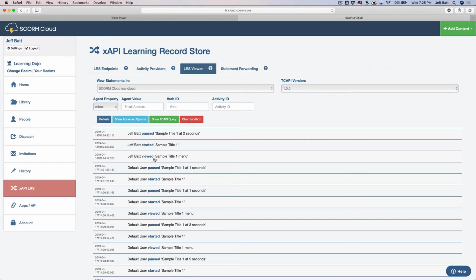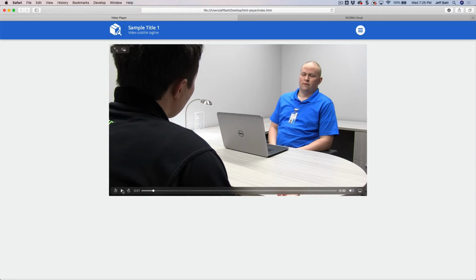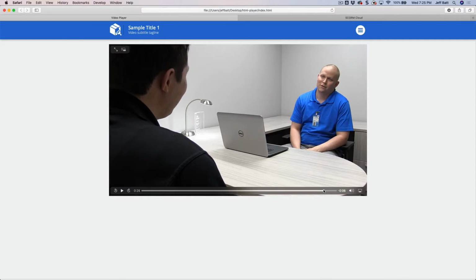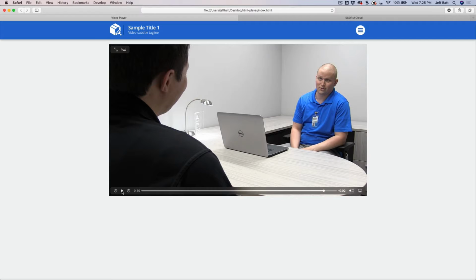When I click on the menu, it sends over a statement that I clicked on the menu. When I started the video, it says that I started the video. When I paused the video, it says that I paused the video, and it said that I paused the video at 2 seconds. So it's tracking a lot here. If I go ahead and hit play, you can see that if I hit halfway, it's going to send over a statement. As soon as I complete it, it'll send over a statement as well.